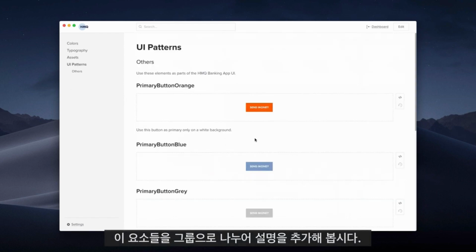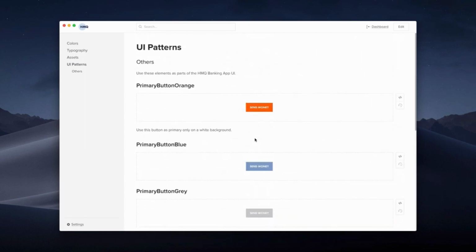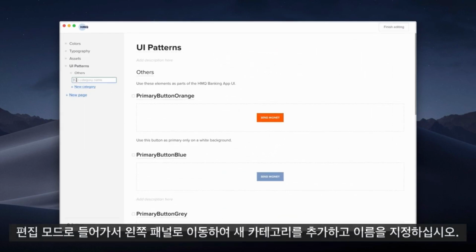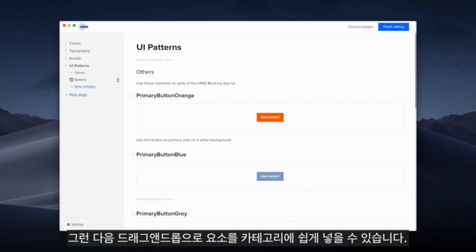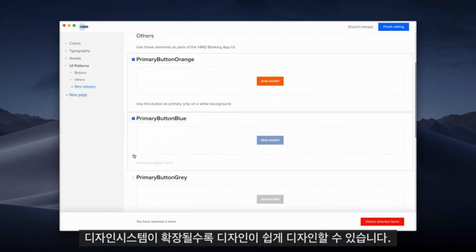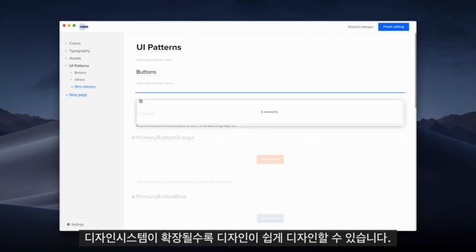It's best to divide all these elements into groups and describe them. You need to enter the edit mode, go to the left panel and click Add a new category, then name it. You can then easily drag and drop your elements into that category. This really makes designing easier once your design system starts expanding.